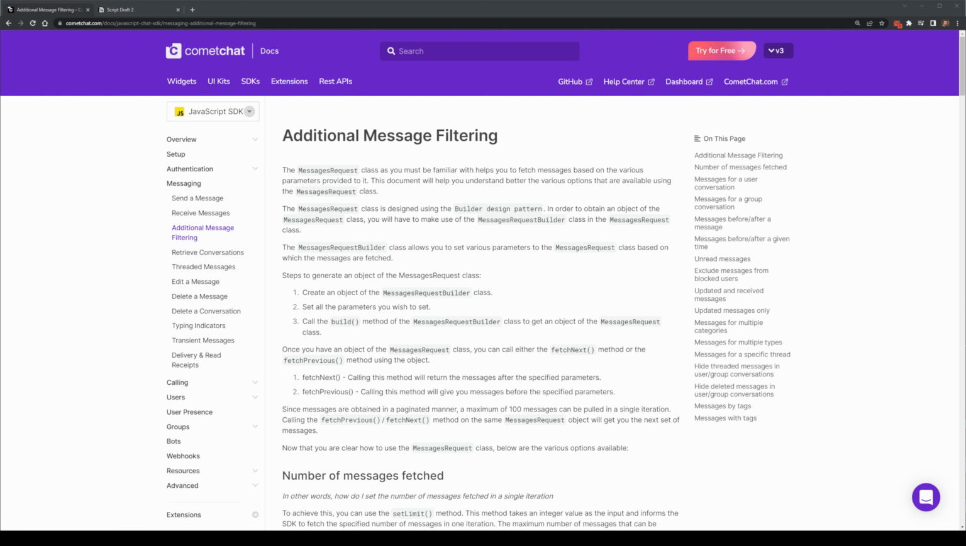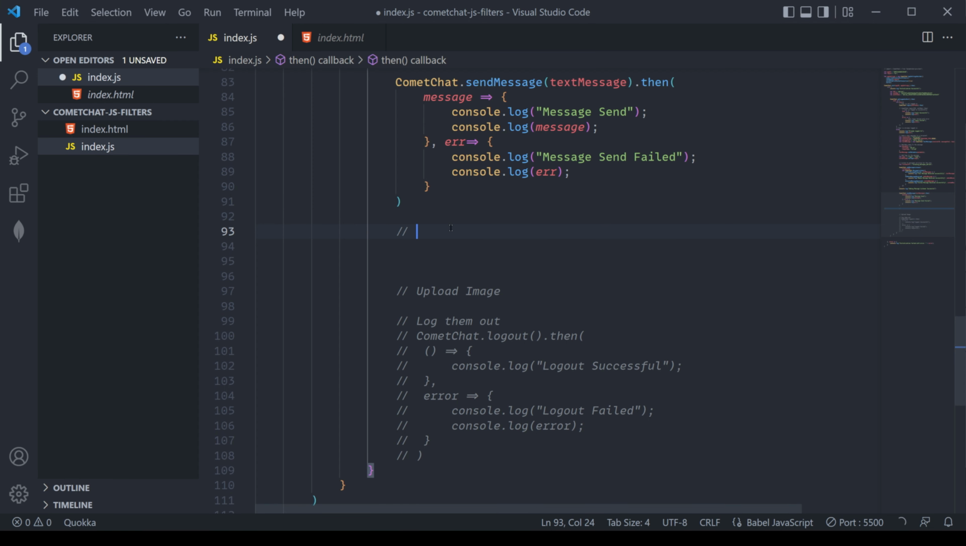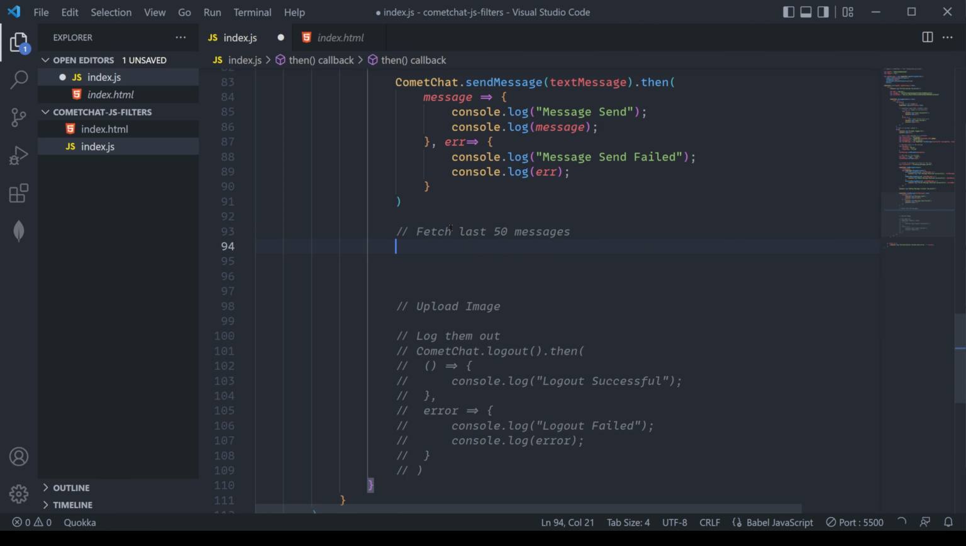Let's start having a look at how we can utilize this inside of VS Code. This is the previous project we had. You can download this in the description. We're going to grab the last 50 messages as our first test with message filtering.